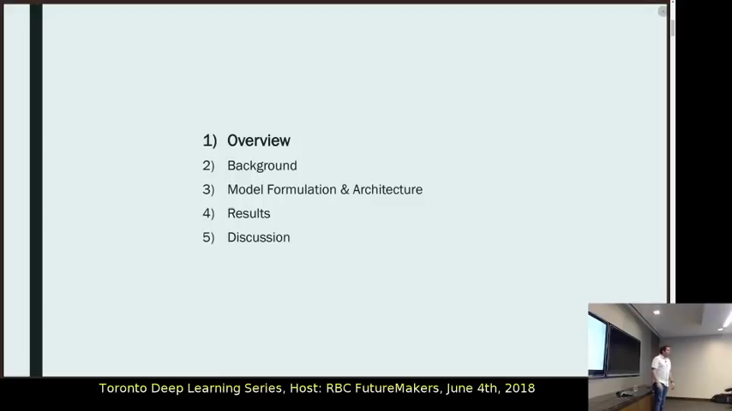It's just for structure. We're going to have a little bit of an overview of what this is and why we're talking about it. I'll give some background on NLP, specifically on language models and embeddings. If everybody in the room already knows this, throw popcorn at me or something and we can move it along quickly. We'll talk about this particular model formulation and architecture, and talk about some of the results listed in the paper, what I liked about them, what I didn't like about them, and then we'll have a bit of a discussion. Sound good?